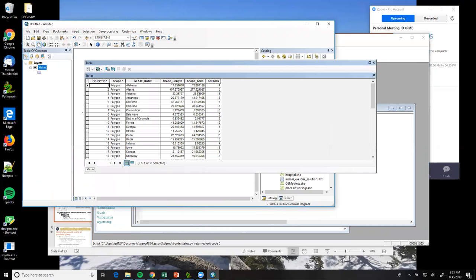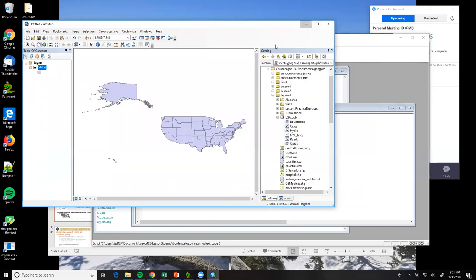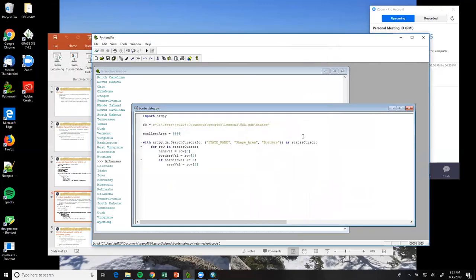And these areas are actually in square decimal degrees, which is not something you really ought to use in a real life situation, because decimal degrees are not a uniform measure of distance. The distance changes depending on what latitude you're at, but we're going to go ahead and use it.